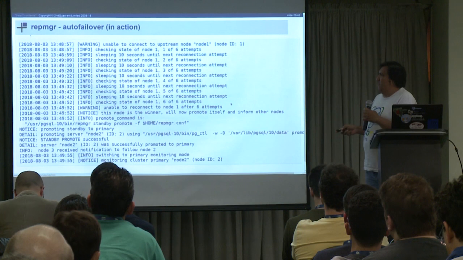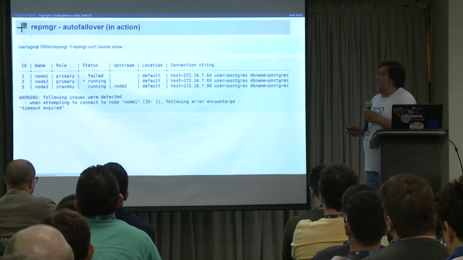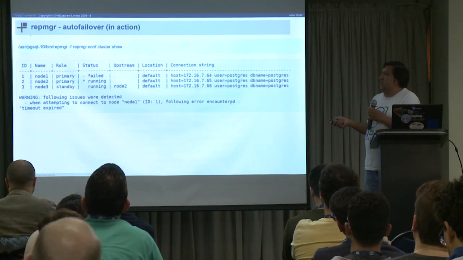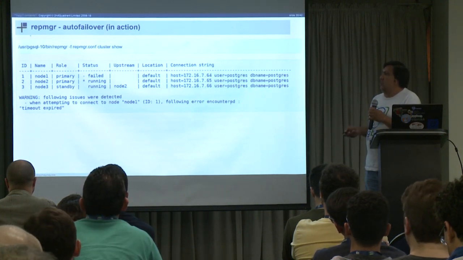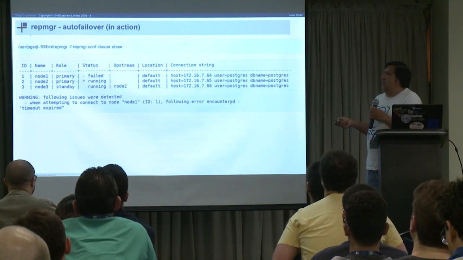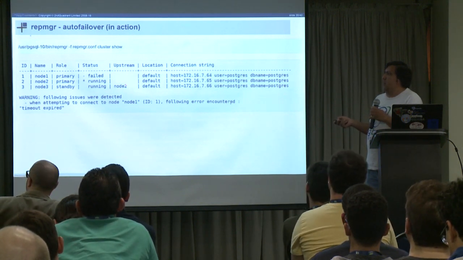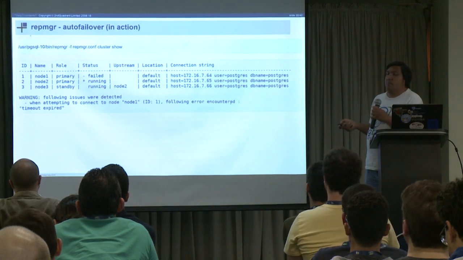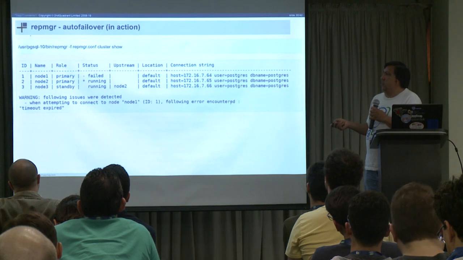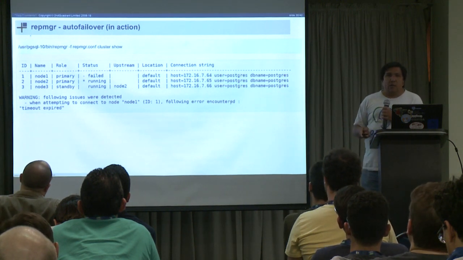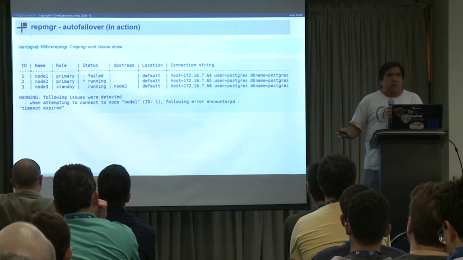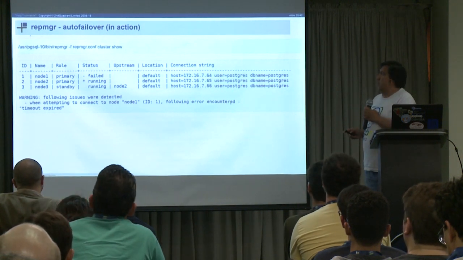Okay, so cluster show said to us there's a failure on node 1, the new primary is running, the standby is running, and which is the primary of this standby. It also tells us what the problem was with node 1, timeout expired. It tried to connect for enough time and couldn't connect.